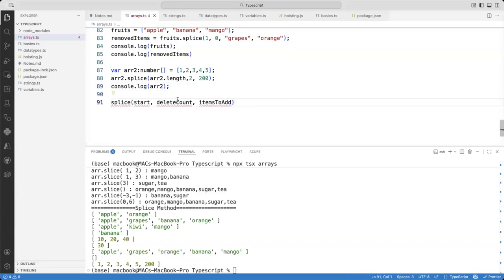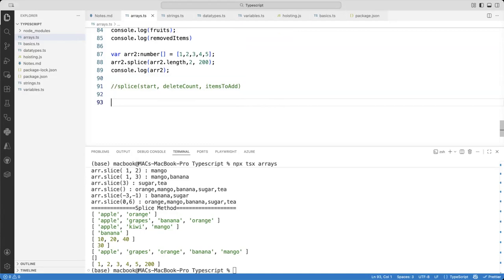So the simple syntax to remember it. See, this is the splice method. Starting index. How many elements you want to delete. And if you want to add any items to the array, you need to specify them. Okay, right. So enough. Now let us go with another method.